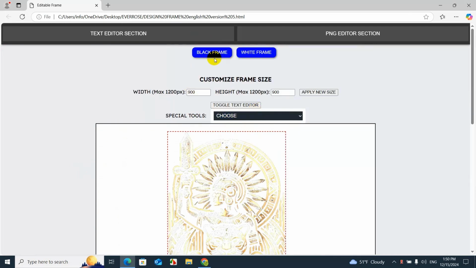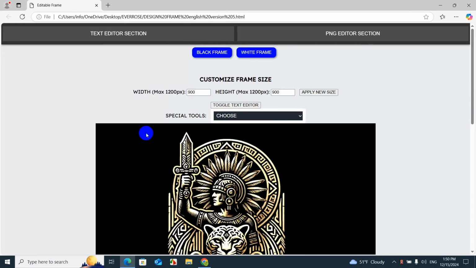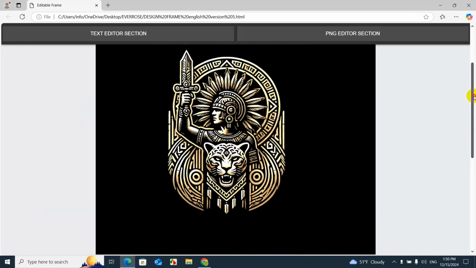And now we're gonna turn the black frame on, so that way we can get a look of how the image looks like. And actually the file that downloaded without the background, that's gonna be the same file you're gonna use for printing or outsourcing your DTF transfer. But here we're gonna edit the image.